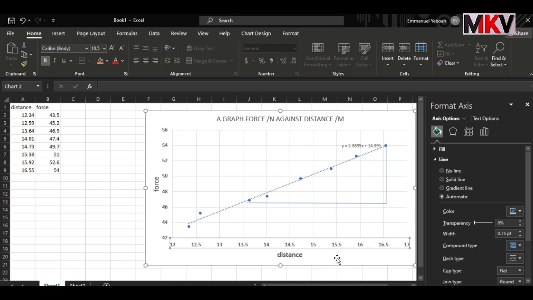You can do the same for the equation of the line. You can increase it to make it readable. You can do the same for the title. You select and highlight. You can bold it. You can underline neatly. You can increase the size to make it readable.